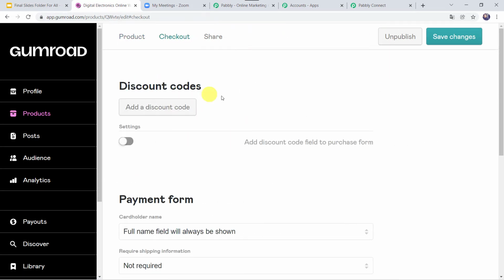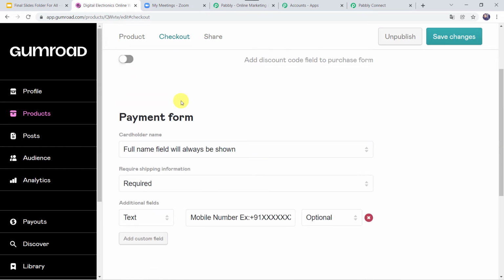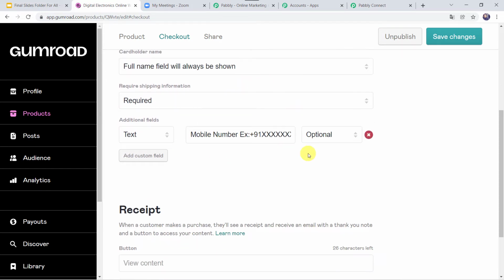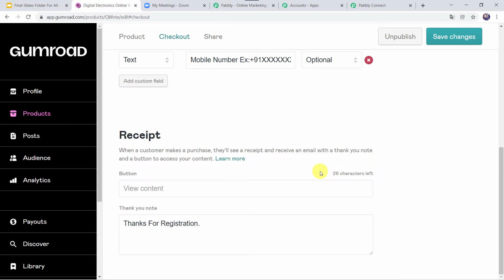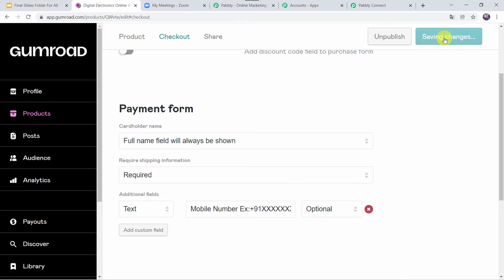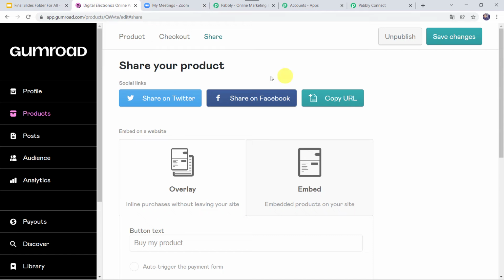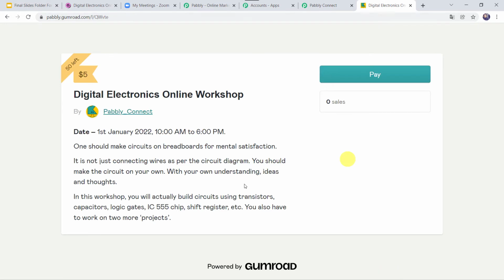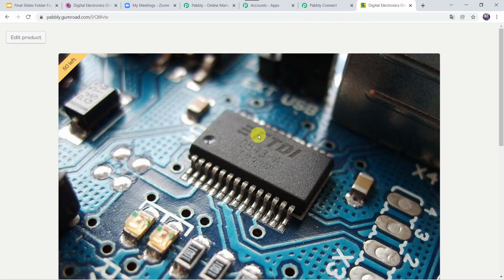Here, if you want to add some discount codes, you can add it over here. Here, I have just selected the payment form. Okay. Card holder name, along with that, shipping information is required. You can select all these details as per your requirement. Here, I have given the thank you note as thanks for the registration. Okay. Then we have to click on Save Changes. Once the changes are saved, we have to click on Share button. We have to simply copy this URL from here and we are going to paste it in a new tab. Okay. And from here, we can just make a payment.